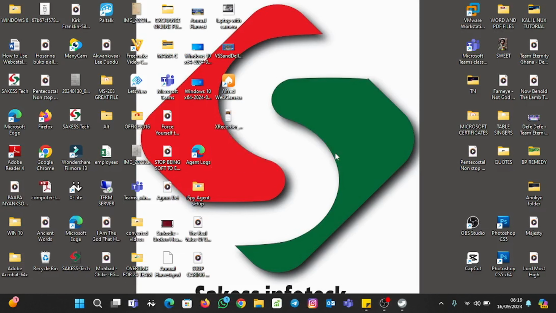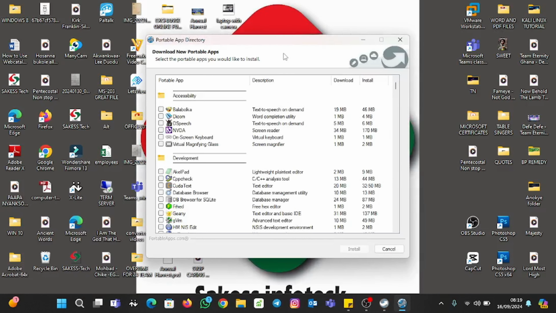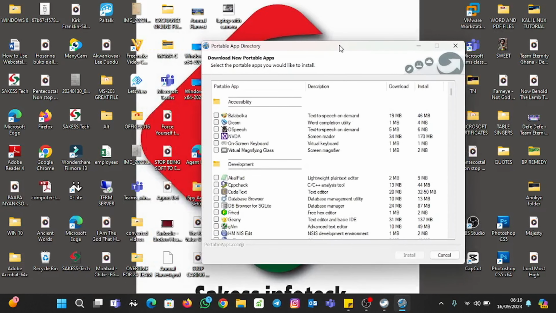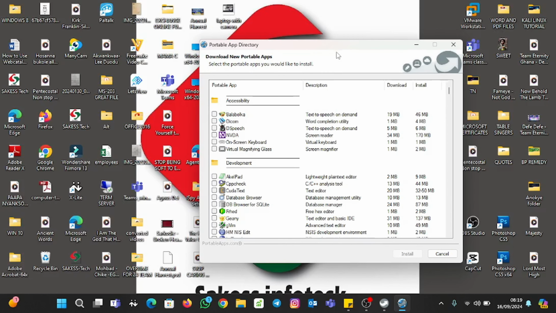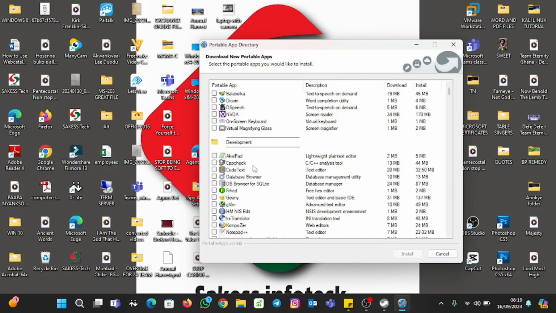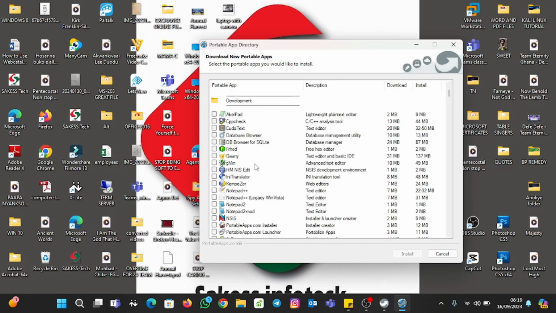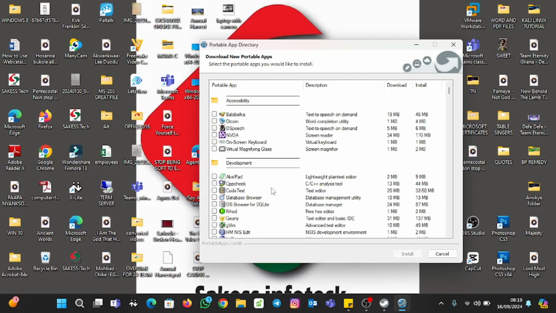So these are the apps you can install on our portable drive. Okay, you can install the on-screen keyboard, accessibility, development. You can install Notepad++, Notepad Legacy for Windows. So anything you want to install. So let me start with the on-screen keyboard. Let me check the box for the on-screen keyboard and click on install.